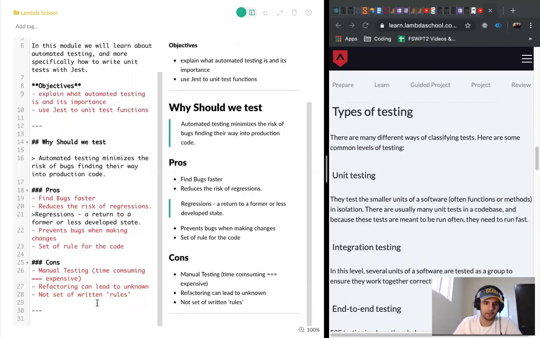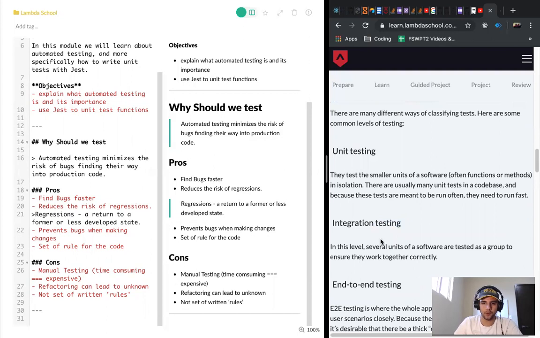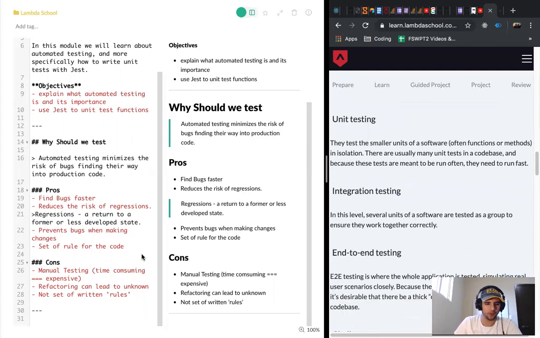And types of testing, actually, I don't know if I know all of these, just from different YouTube videos, if I actually went through these before.